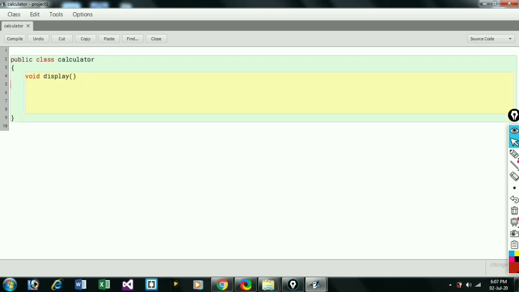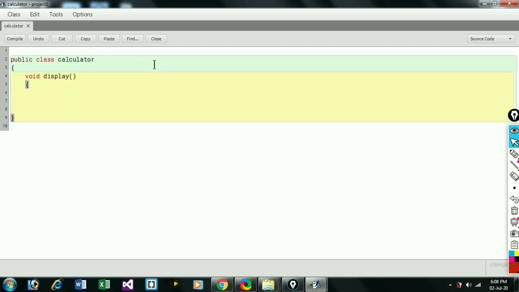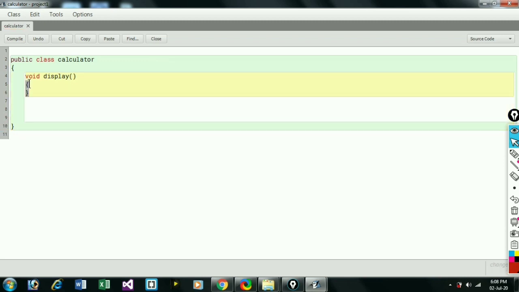When you've written void display, after the function name you have to have an open bracket and close bracket. Now what this means, I'll not explain right now. For the moment you don't need to understand the meaning of this. But you press enter, open the curly bracket, then press enter again and close the bracket again.